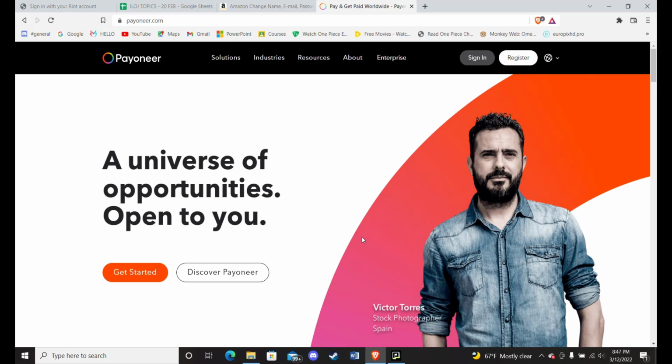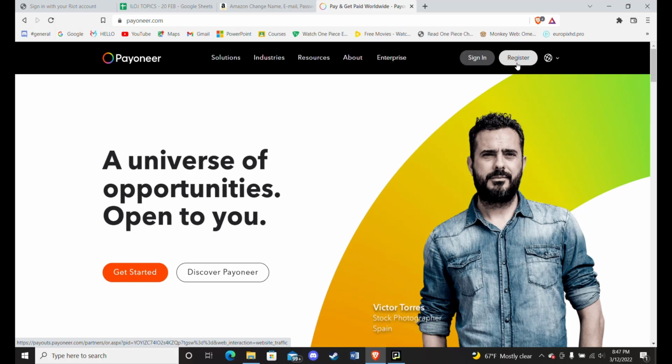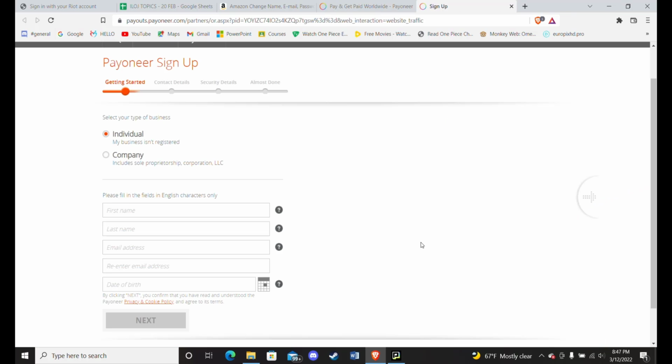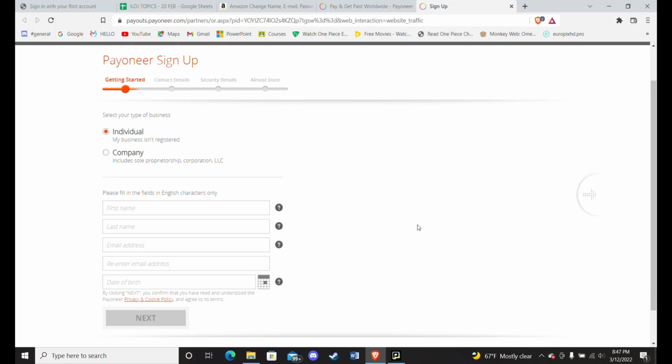After the home page of Payoneer appears on your screen, on the top of your screen you'll see this menu. Now on this menu, just on the side of the sign in button, you'll see this register option. Go ahead and click on it. Once you click on the register button, you'll be guided to another page.